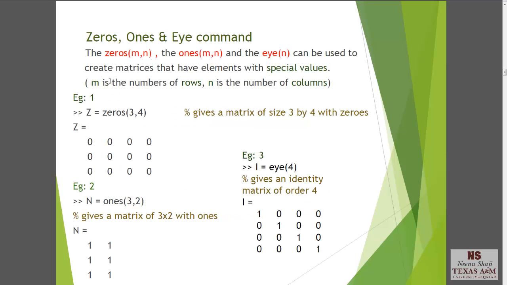These are some special commands. First we have the zeros command. Zeros 3, 4 creates a matrix with 3 rows and 4 columns. Ones 3, 2, we have 3 rows and 2 columns, and eye 4 gives an identity matrix of order 4. Remember, an identity matrix is always a square matrix. The smallest identity matrix is of order 2.